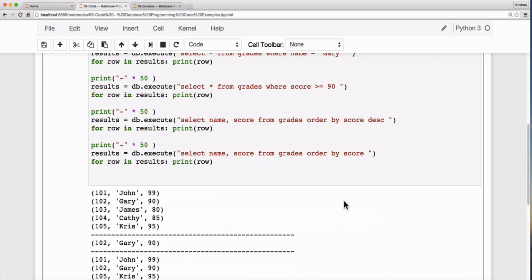We'll stop here, and in the next class we'll see how to update a record, and how to delete a record from the table. Okay, thanks.